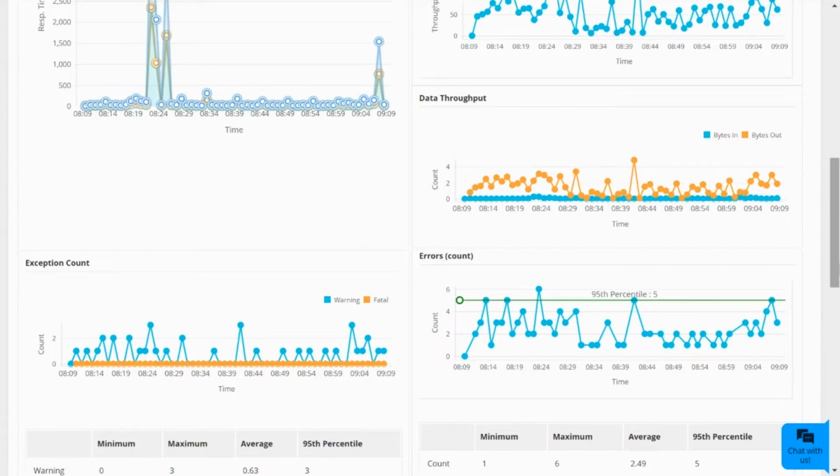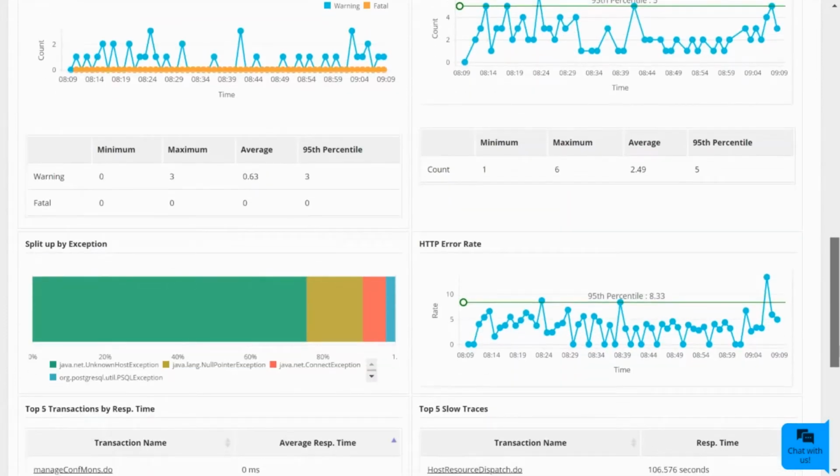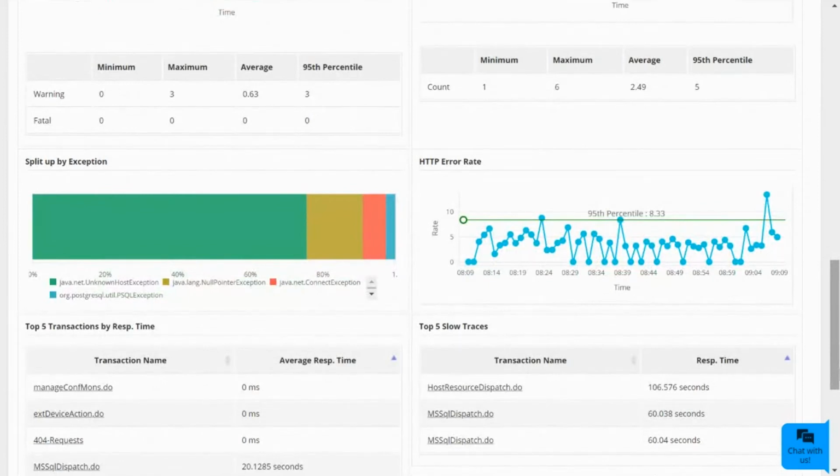For now, in this dashboard, we show the exception count and errors count, and data throughput with bytes in and bytes out. You can also find the split-up of the exceptions. These are all the exceptions which happen in my Java application. You can see that unknown host exception is the specific category which is occurring very frequently, and the database-related exception is occurring intermittently. So I need to analyze why this unknown host exception is occurring. Application Manager is very capable of giving you more information with the stack trace to directly pinpoint the issue. Let's see that in the upcoming slide as well.